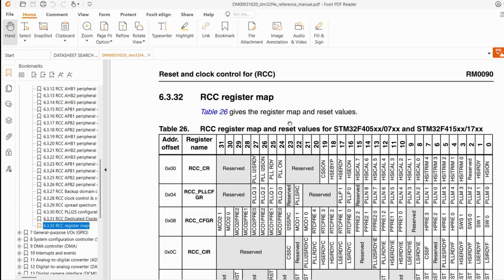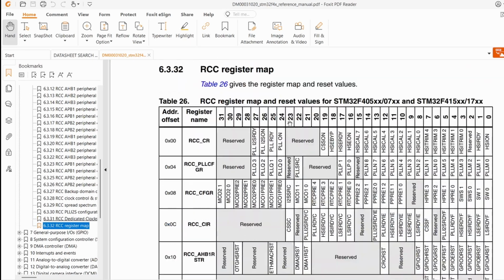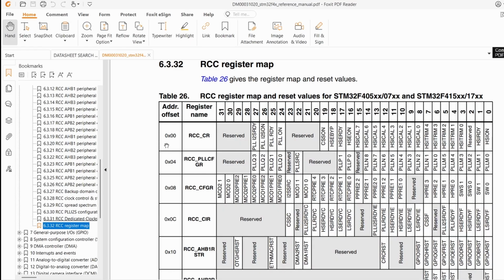So this register map will be the same for STM32F401xx also. Okay, so the address offset will be 0x00, at offset 00 it will be the RCC CR register. RCC CR is a 32-bit register and it has different configuration bits in it.